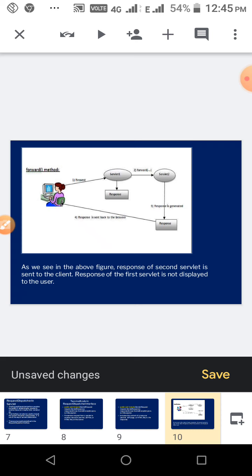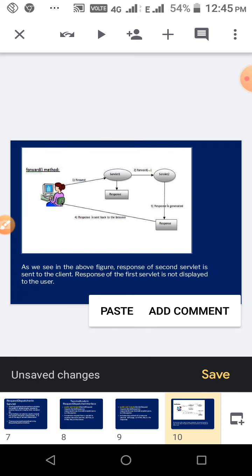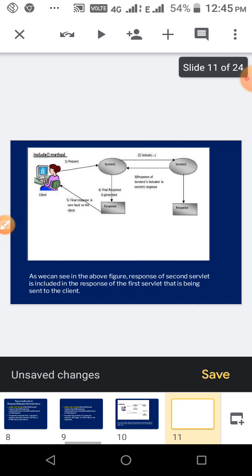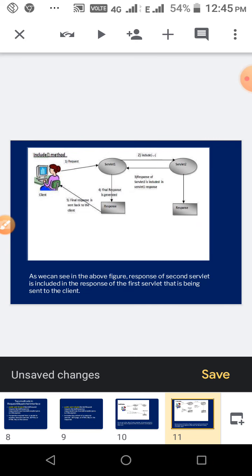But actually what happens is that a servlet sends its request forward to another servlet, and that response is only given to the user by using this forward method of request dispatcher. The next method is the include method. Here the content of two servlets is included, and then only it is sent to that user.